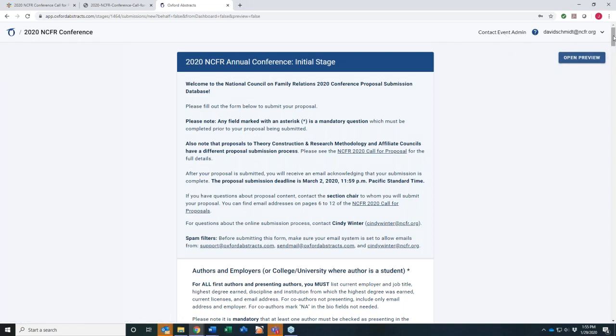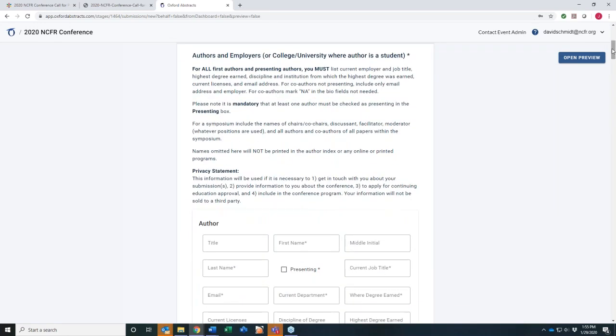Okay, the next step is the authors. And it lists, again, some good heavy instructions, and it's mandatory that you submit all the names and biographical information. You're going to begin by filling out the first author's name.